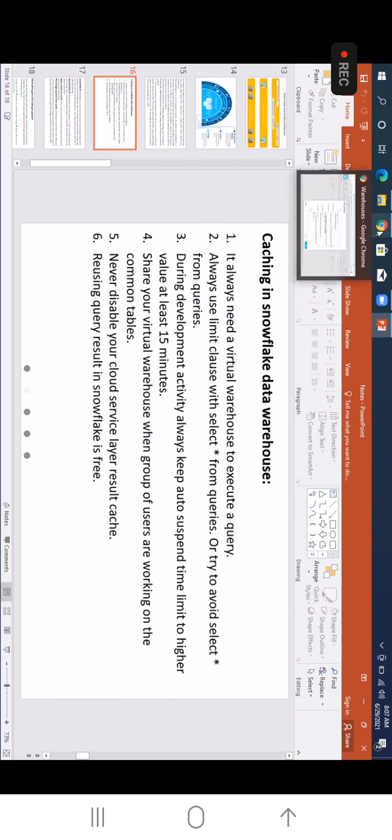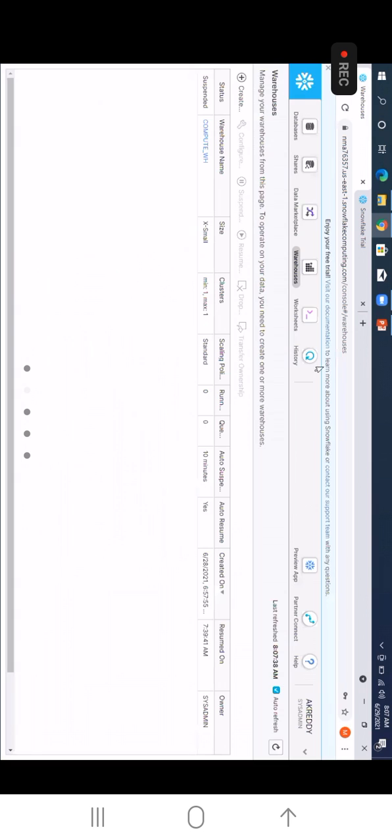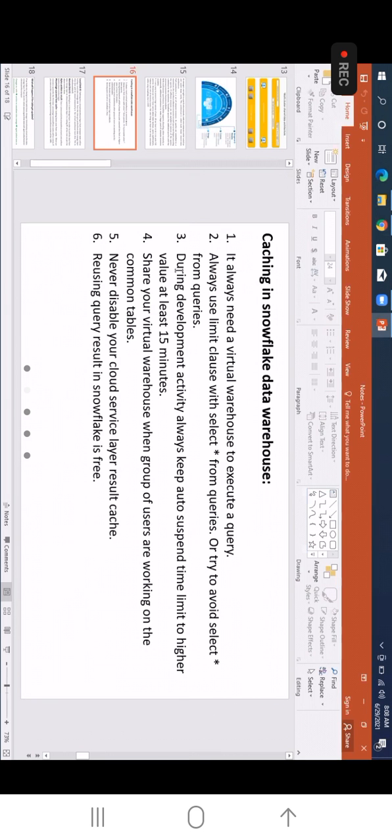Another thing we observed here is that without a warehouse we cannot run a statement. Correct? So the warehouse is mandatory. If the warehouse auto suspend time limit is set to 5 minutes, and the select statement takes more than 5 minutes, then this query will be cancelled in the backend. The other point is, always try to avoid select star from queries, because this is not suggestible.